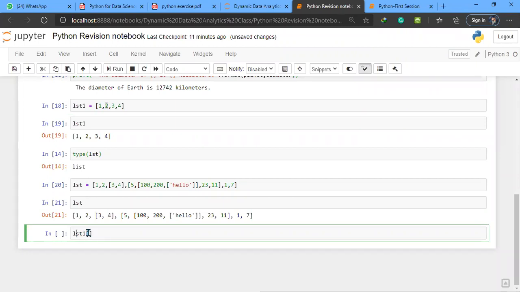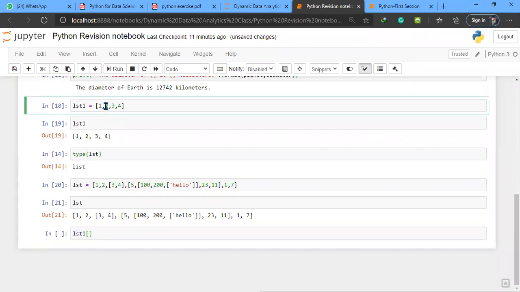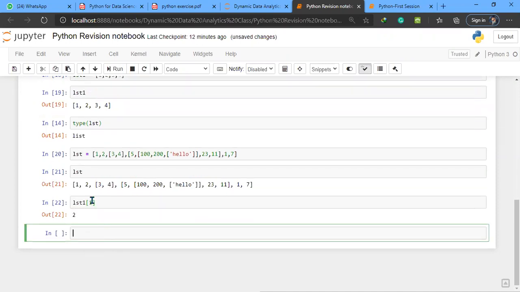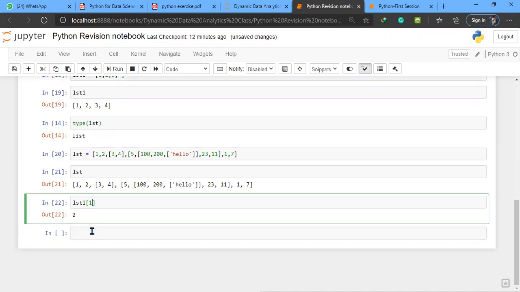And to do list indexing, we simply type the list name, then the square brackets, then the index of the value we want. For example, index counting starts from 0. So our value 1 has index 0, our value 2 has index 1, 3 has index 2, then 4 has index 3. So for example, we want to attain 2, so 2 has index 1. So in this square brackets, we will type 1 in there. So that's how we index our lists.